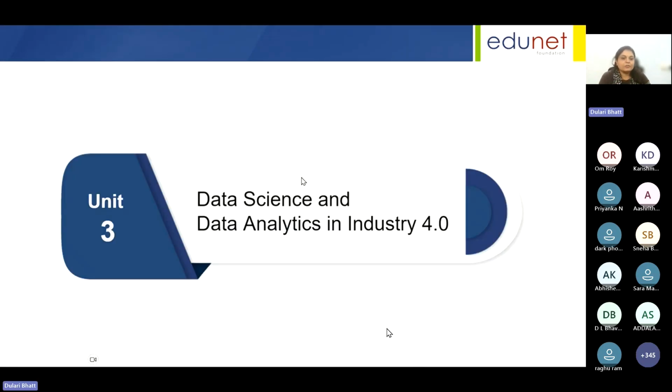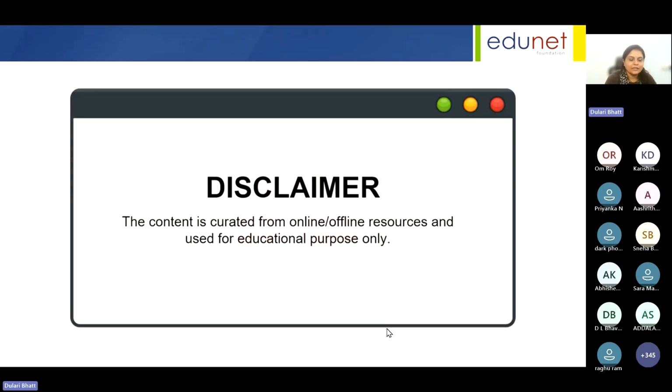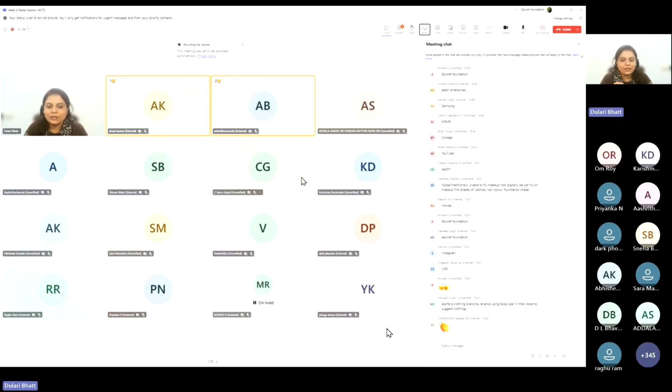Okay. Now let's move to Unit 3, Data Science and Data Analytics in Industry 4.0. Now, what is data science and what is data analytics and why do we need it? For this, there is not an activity, but I would give you a very good activity to understand this concept. Just give me a minute.